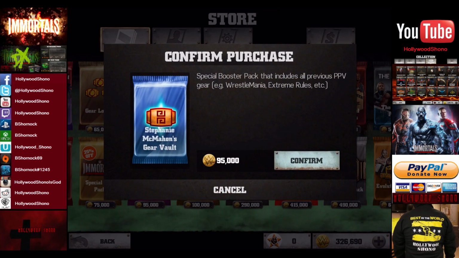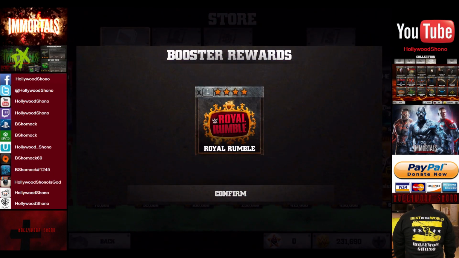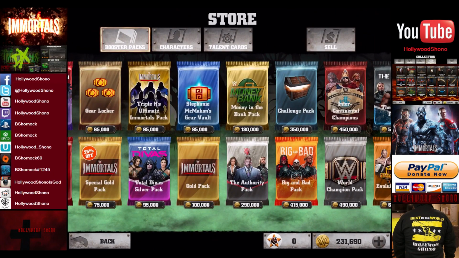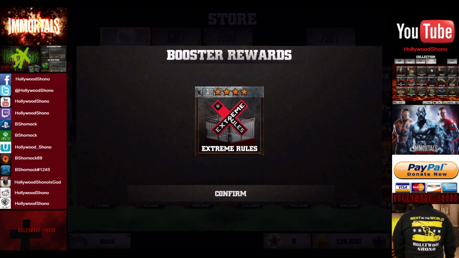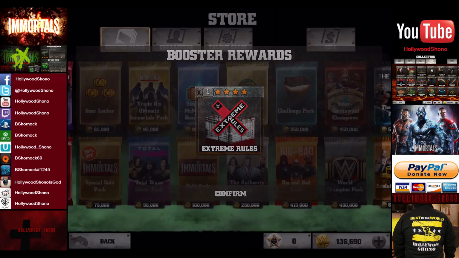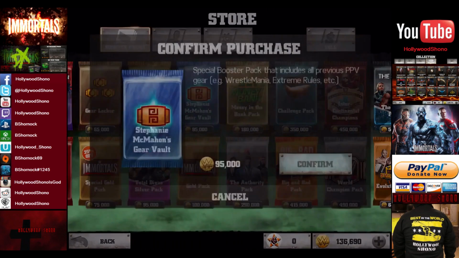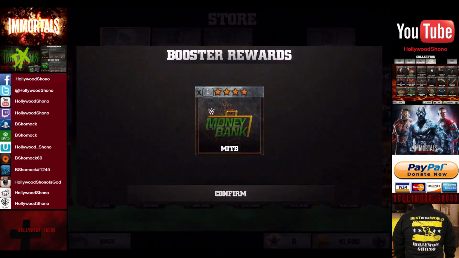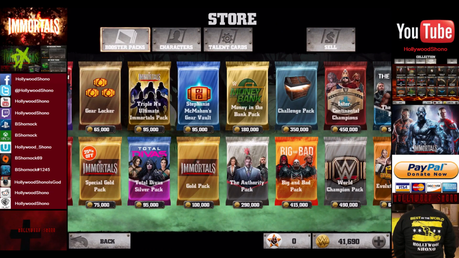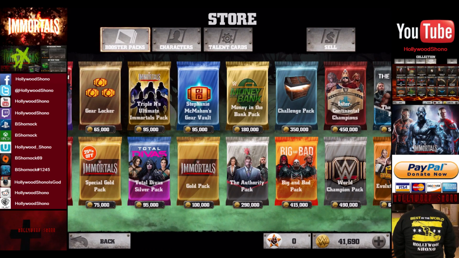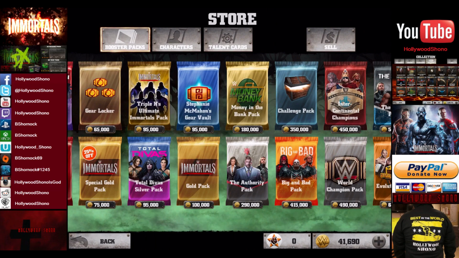In the first Stephanie McMahon's gear vault, we receive a Royal Rumble gear emblem, which we just got. In the second gear vault, we receive Extreme Rules, which is the best gear item from the pay-per-views, and in the third gear vault we received Money in the Bank. I have never landed a 3-star gear item or even the tickets with this, so I think it's limited to all of the online season gear, but it's some pretty good stuff.